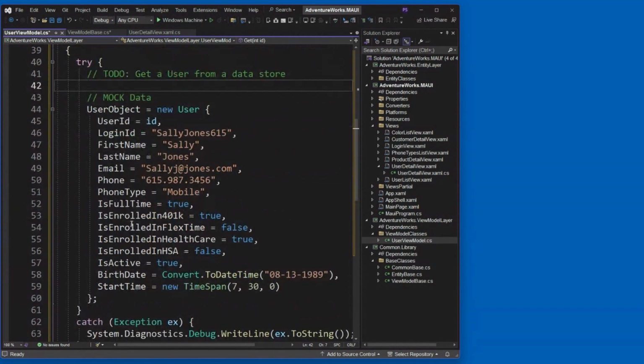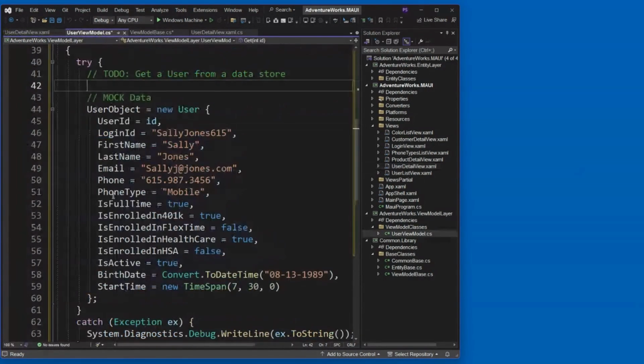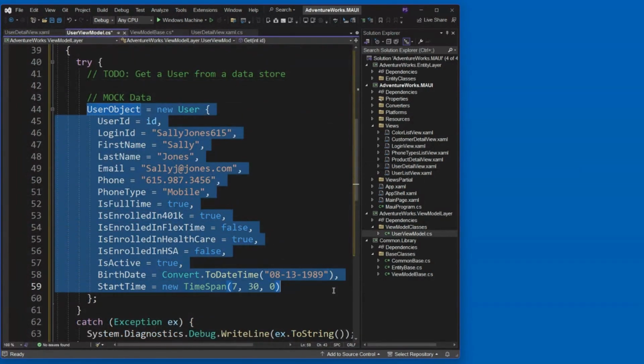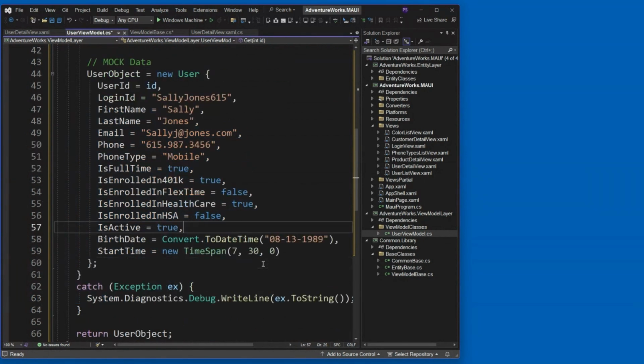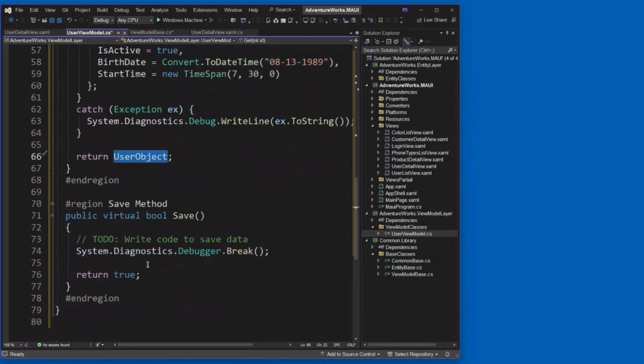So I'm doing kind of, boy, doesn't that remind you of exactly what we did in the XAML here? Yes. Look at that. See, so we're basically saying, well, now let's go ahead and create this in code and we'll set all the properties here, set it up, and we'll return this user object. Okay, and then I've got a save down here. I've got the break so we can watch that happen as well.